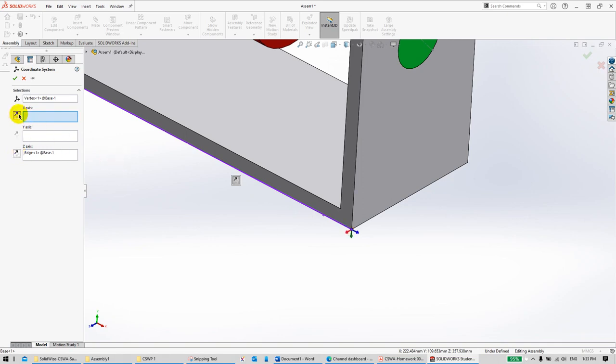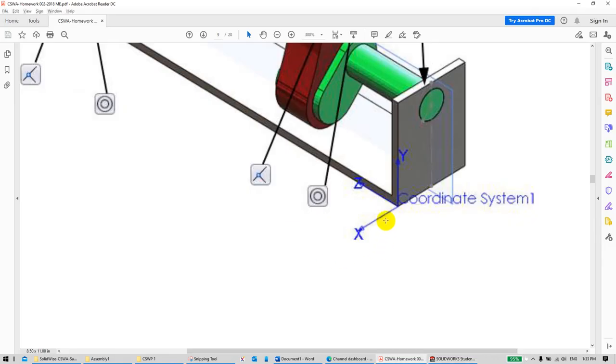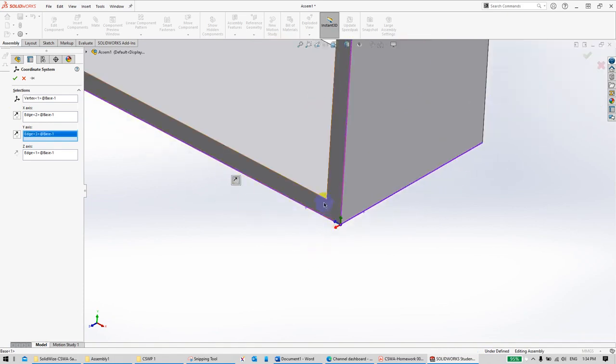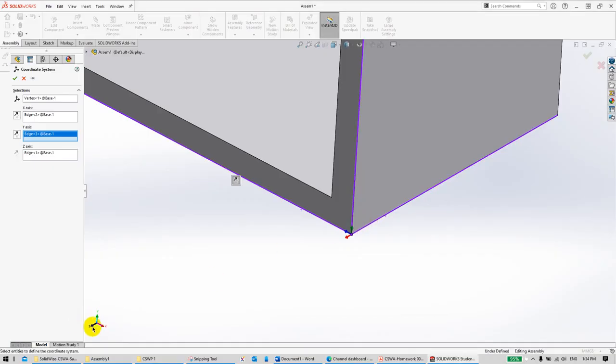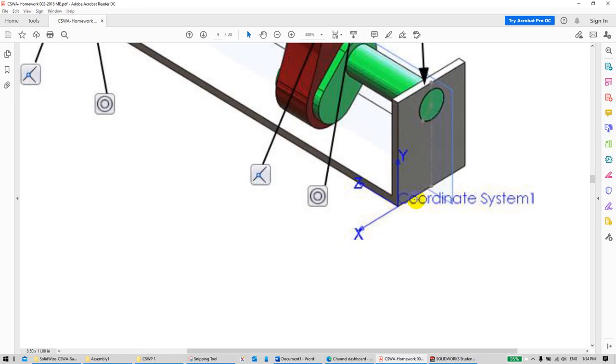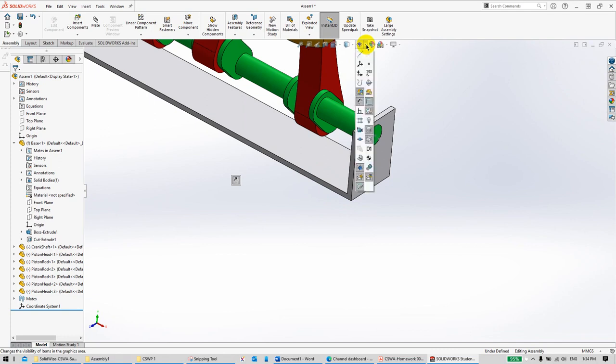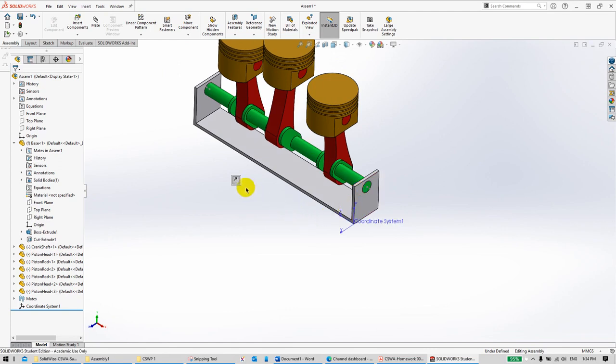Now for x, reverse direction. Let's try to give the x-axis. For this one, this should be the x-axis, the other way, and the y-axis this way. Okay, so I believe this is correct now. Z, this one, z, x-axis, and this is the y-axis. So this is the correct coordinate system that we built. So we have a new coordinate system. If it is not shown, you need to go here and check to show your coordinate system.